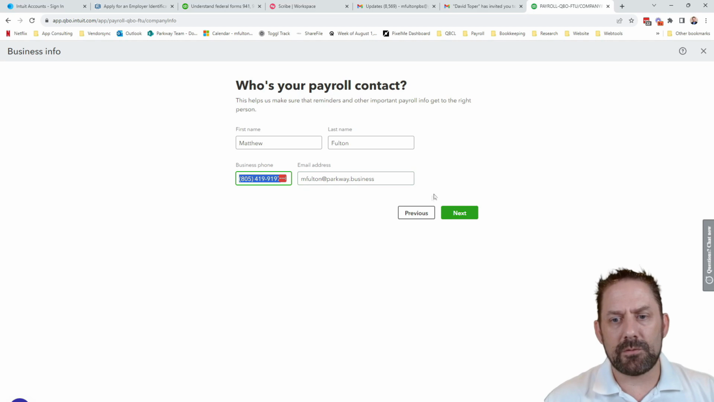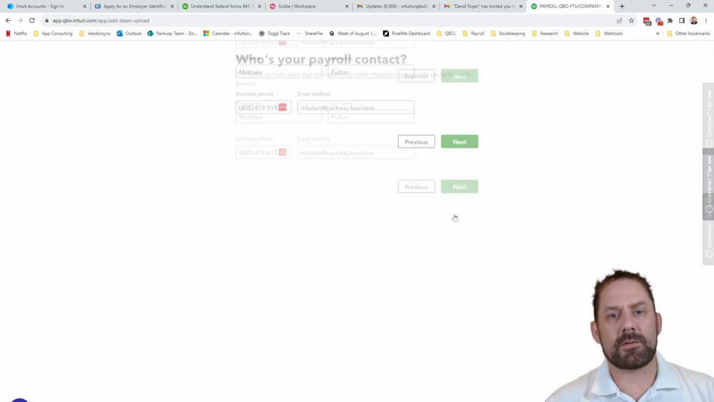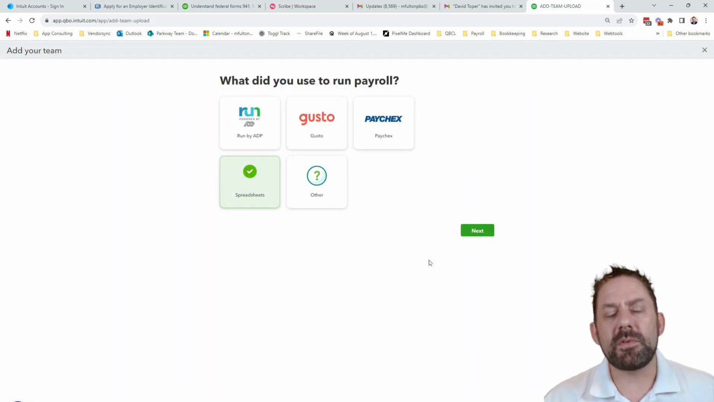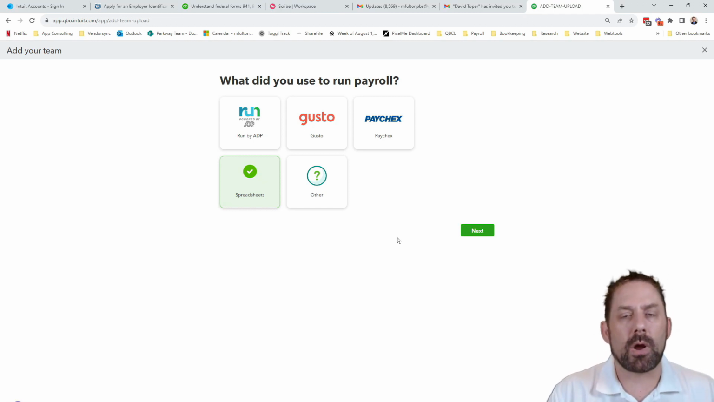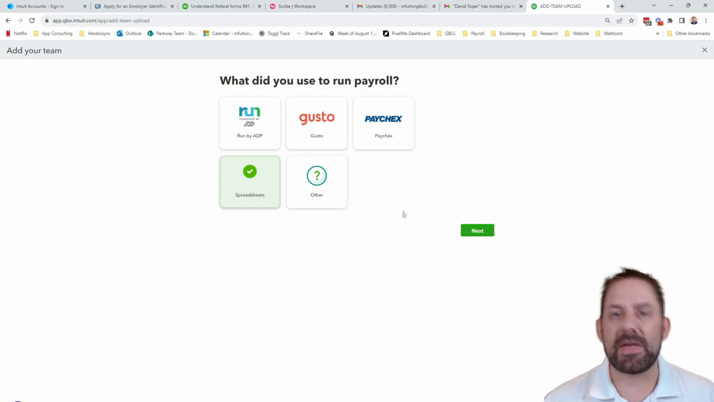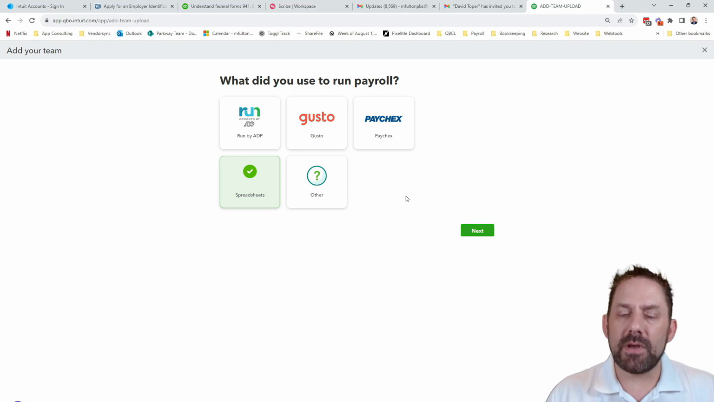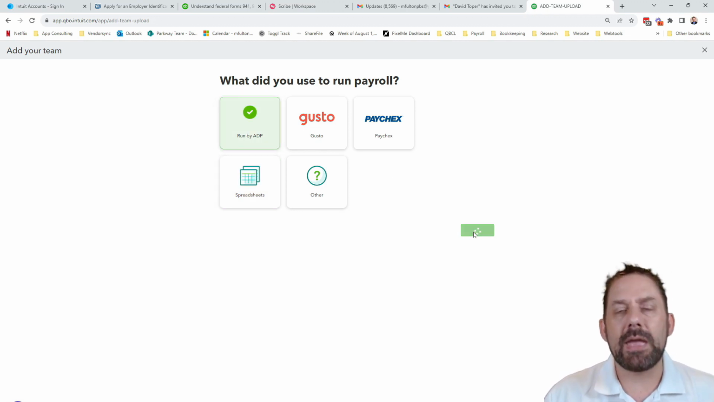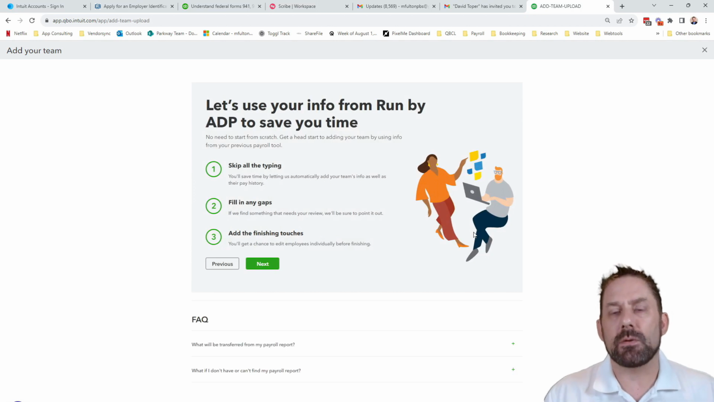Phone number, email address, and we'll go next. So from this page, basically what they're trying to do is ask you who you were using to process your payroll before so they can help you bring in some of that data. What they've done is they actually have the ability, as you can click into these and see, they can extract certain information from these listed payroll providers.